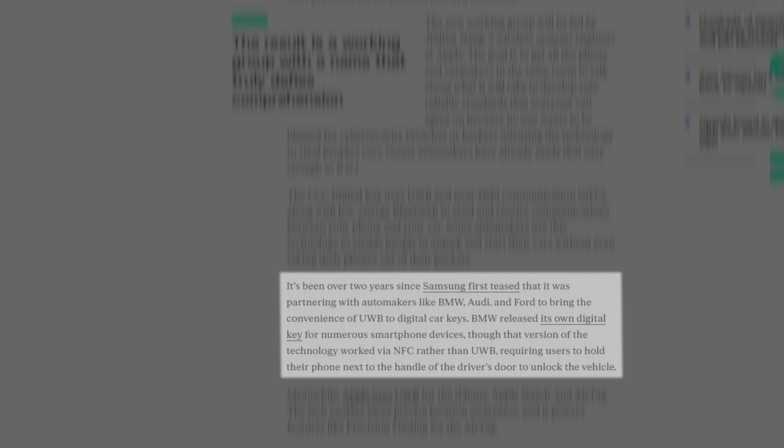It's been over 2 years since Samsung first teased that it was partnering with automakers like BMW, Audi, and Ford to bring the convenience of UWB to digital car keys. BMW released its own digital key for numerous smartphone devices, though that version of the technology worked via NFC rather than UWB, requiring users to hold their phone next to the handle of the driver's door to unlock the vehicle. Meanwhile, Apple uses UWB for the iPhone, Apple Watch, and AirTag. The tech enables more precise location awareness, and it powers features like precision finding for the AirTag.